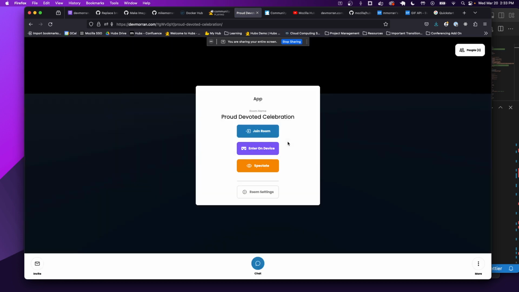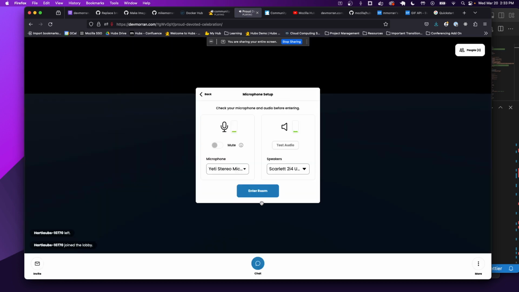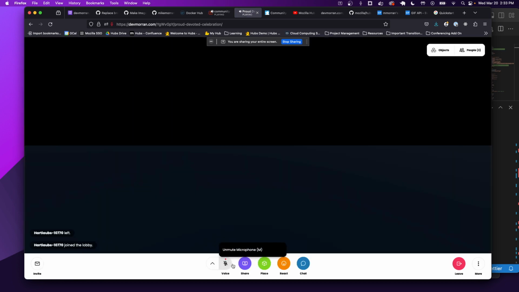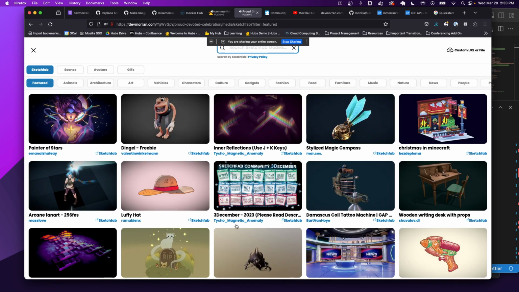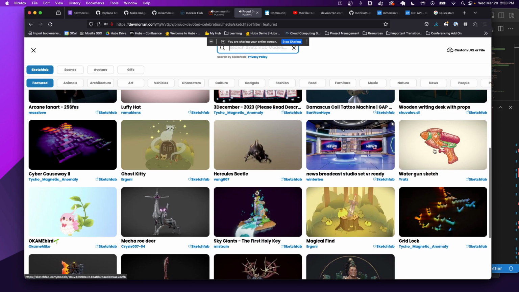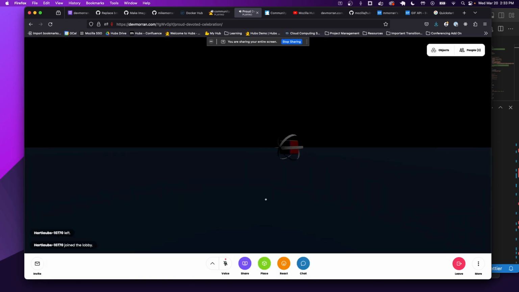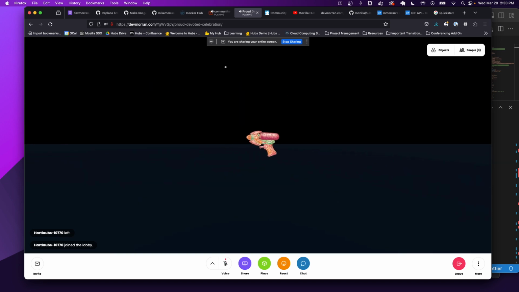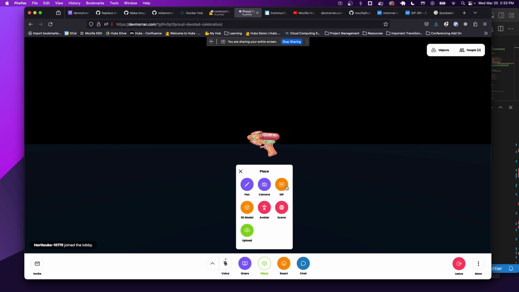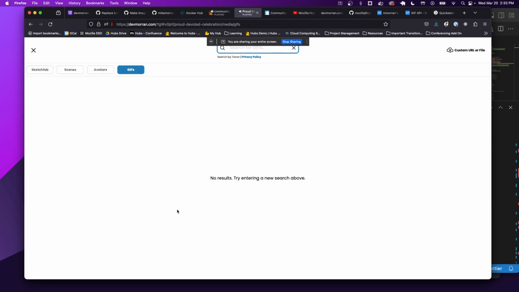Then, if everything has gone well, I should be able to see my Sketchfab again now in here. Yep. So I now have my Sketchfab API integrated, and if I try and place one, let's do this water gun. It's quite dark in this space, but we do see this water gun is now in here. Let's also do a GIF. Oh, no results. What is happening here?